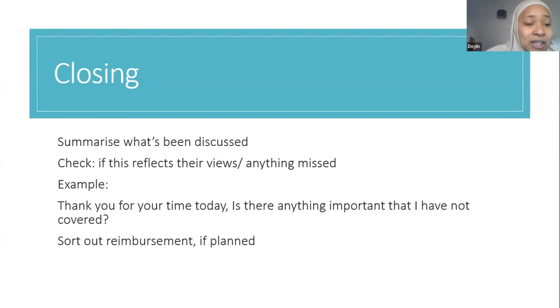In the closing, the third part is literally you being sure that you've understood what they mean by what they've said. So you want to summarize what's been discussed. You want to reflect if that represents their views and ask them if you've missed anything. Because sometimes, even though you've thought about your themes and things that you think are important with regards to that topic, there might be something that they feel is important as well that you've not introduced as part of your key questions.